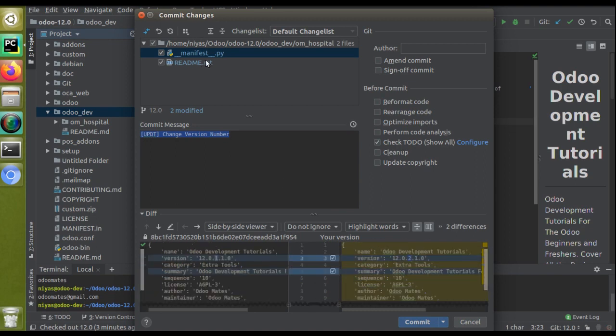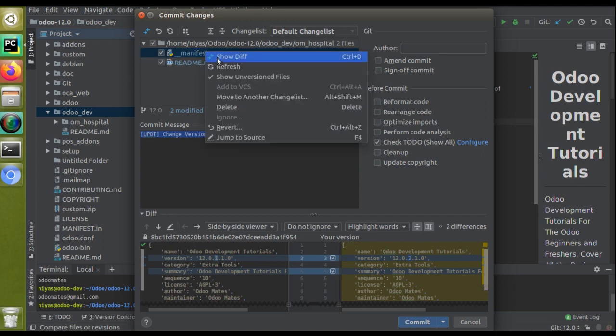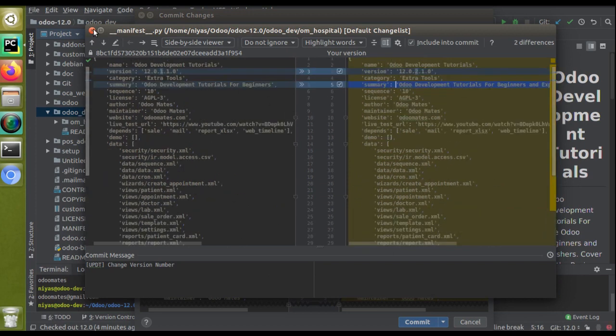If I need to see the changes that happened to this file, you can just click on here, and if you click on git diff, you can see those changes. That is, 12.0.1.10 has been changed to 12.0.2. The version number has been changed and also the summary has been changed. So those are the changes that happened for that file, and you have got readme.rst.